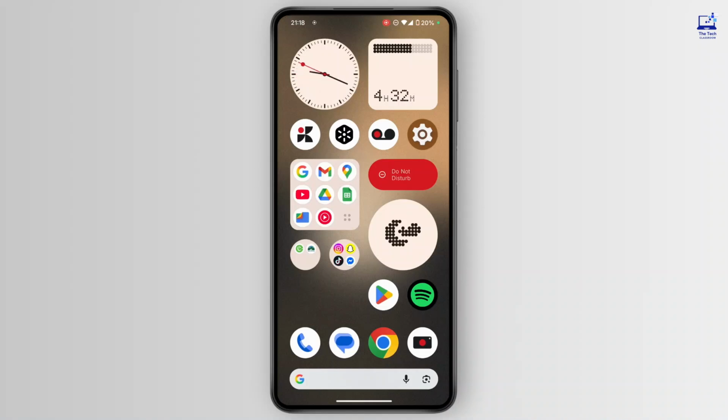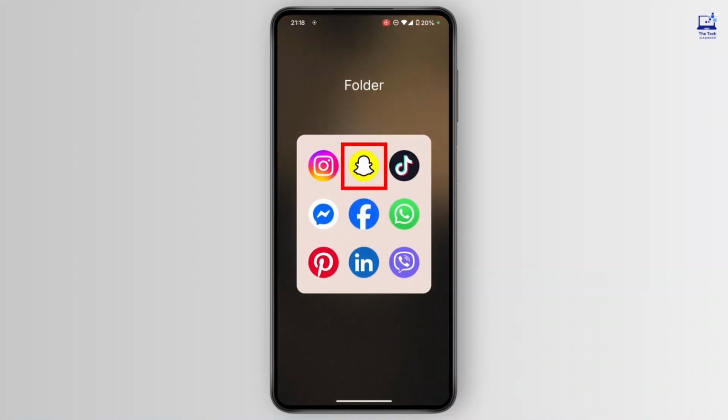First step, open up your Snapchat. Locate your Snapchat app and then open it up.